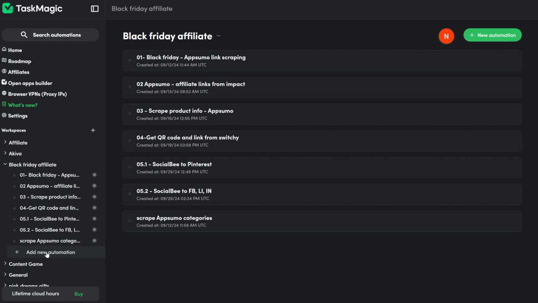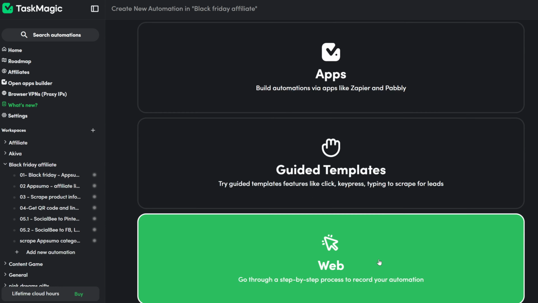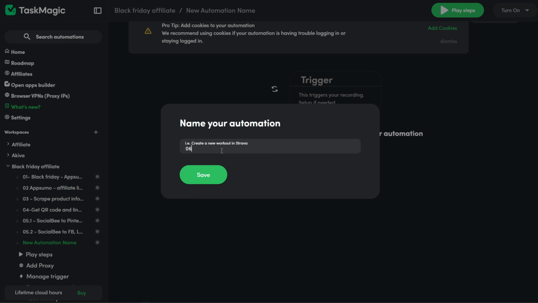In the workspace I set up for this series, I add a new automation. This is the sixth automation, so I give it a number and a name like "add affiliate post type" or something similar. Next, I set the cookies for my website. Sometimes it works, sometimes it doesn't, but it's worth trying.